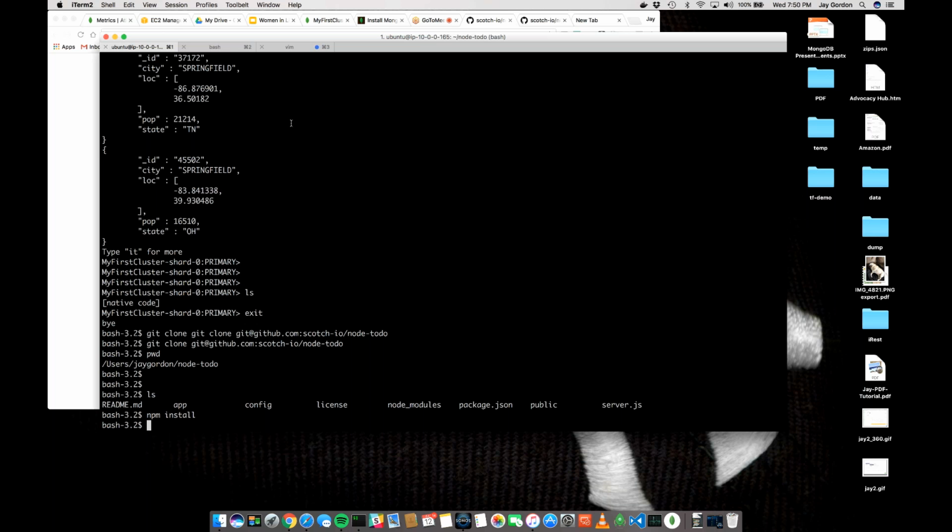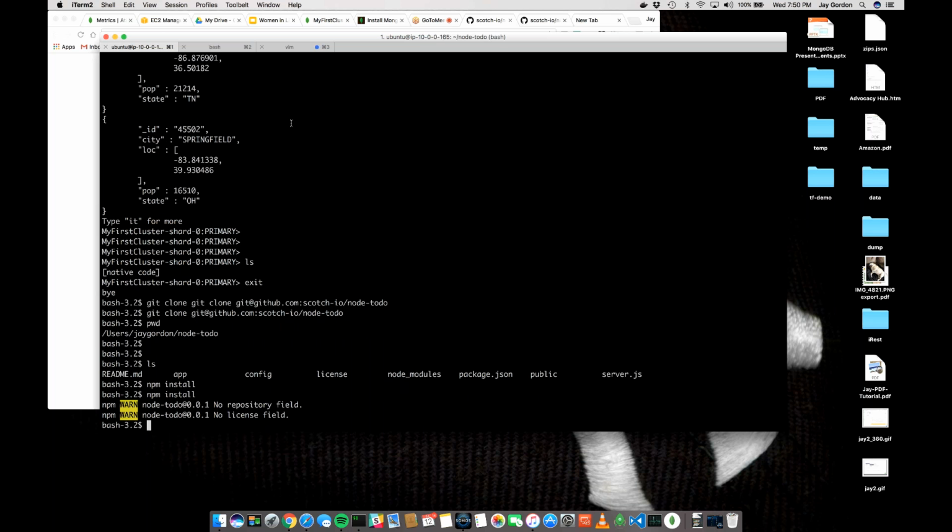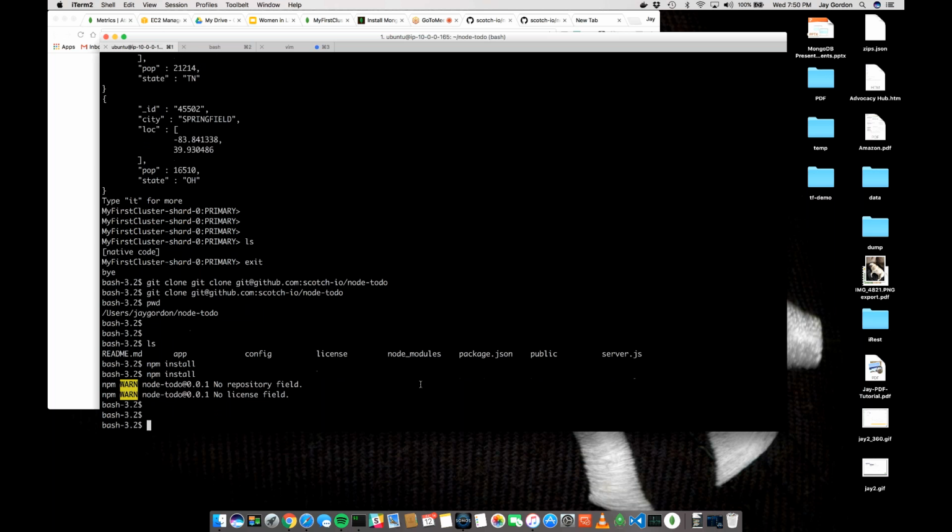I'm going to just give you a quick version of this now. So I will npm install application. And it's gone ahead and it's installed all the required modules in the Node modules section. If you're not too familiar with Node.js, I really do apologize, but I really recommend checking out this specific to-do because it's very, very simple.